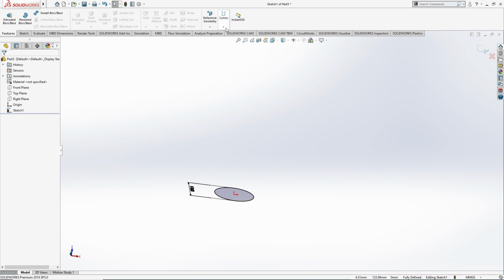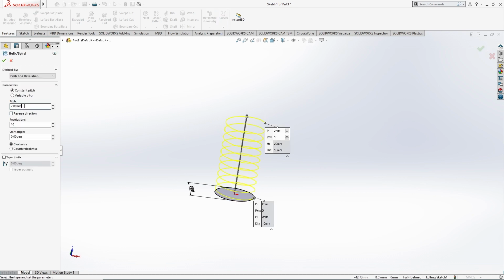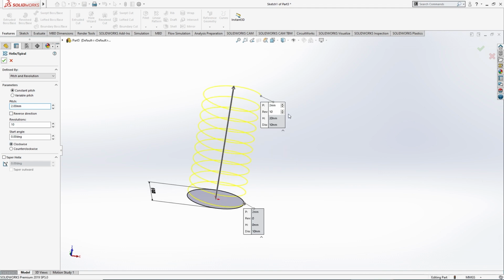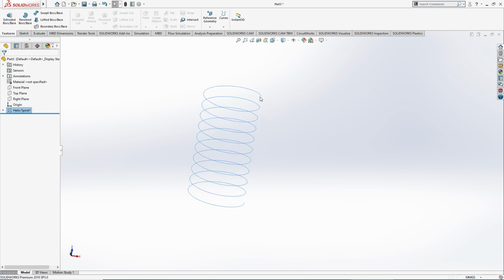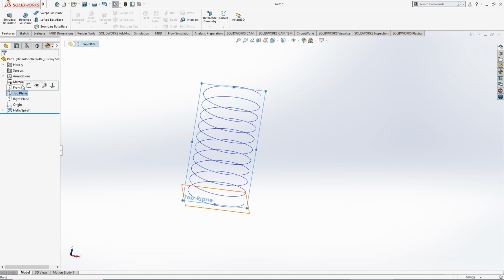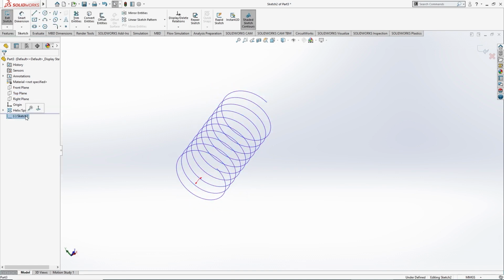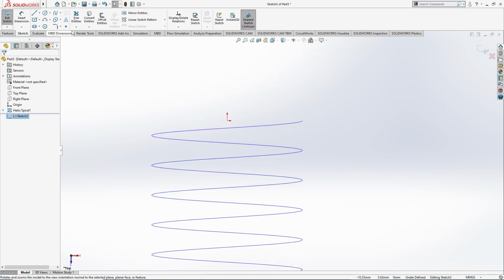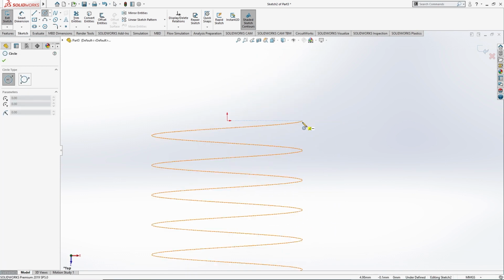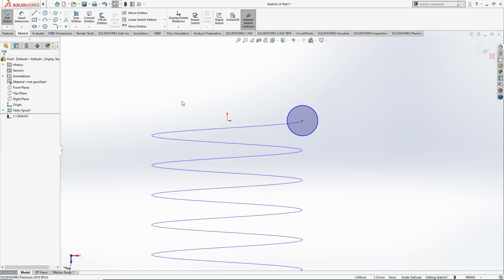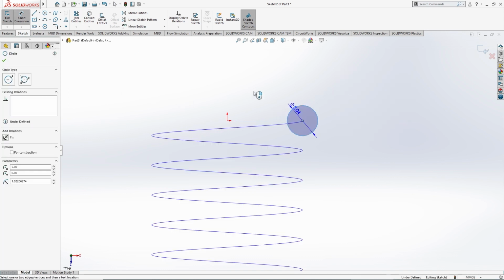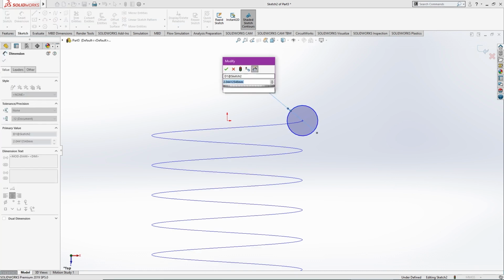Go to the helix first. We have taken a pitch of 2 mm and 10 revolutions. Done. Now I'm going to hit OK. Now we have to make the wire, a circle of the wire. Choose the top plane, select it, and create the circular wire. Take a wire diameter of 2 mm.